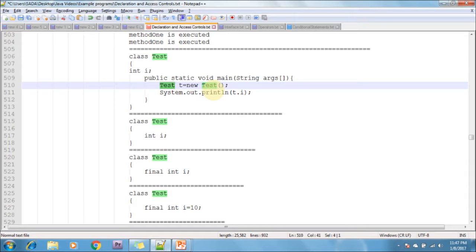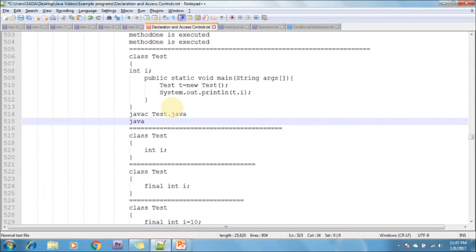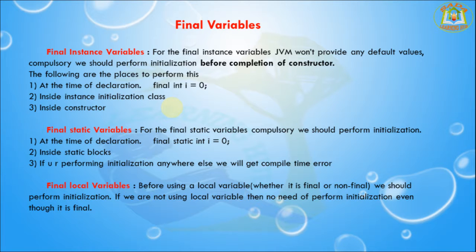See, I am compiling this code. javac Test.java. Now I am running this code, java Test. It returns 0. Why? Because the default value of integer is 0. If the instance variable is declared as final, compulsorily we should perform the initialization whether we are using it or not. Otherwise, we will get the compile time error.